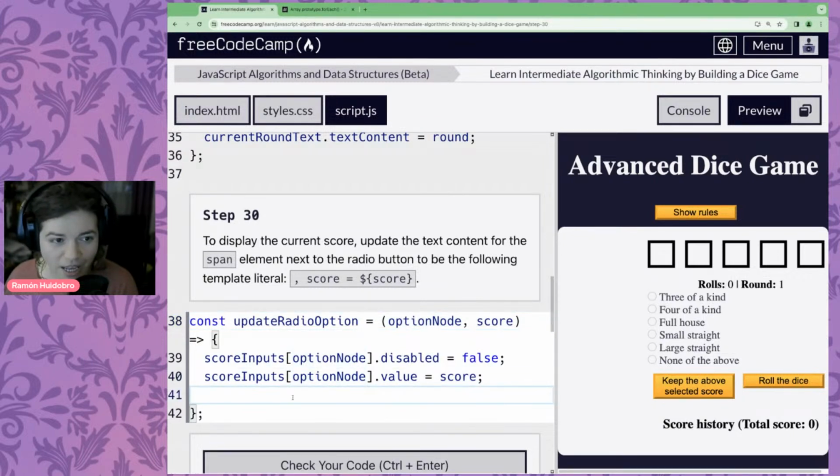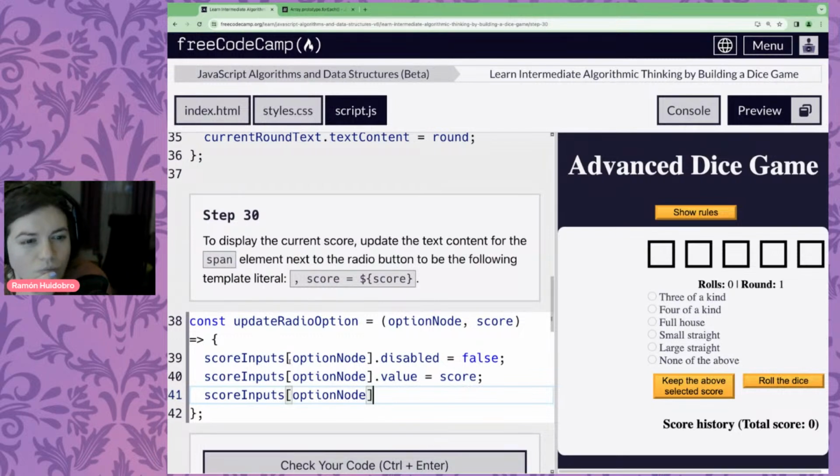So after we've done that, we're going to update the text content for the span element next to the radio button to be the template literal this. Okie dokie. So score inputs. One second, Nojosojo, I'll answer your question in just a minute. For the span element next to the radio button.